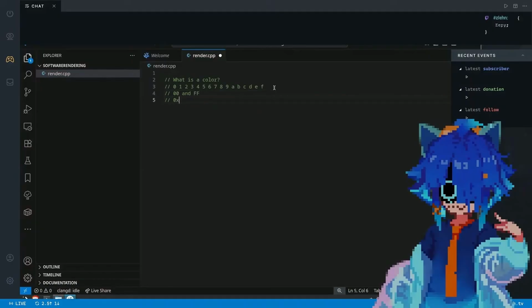So when we write FF0000, we're saying that there's 255 red, 0 green, and 0 blue. We can nudge that around and say that there's like a bit of red, no green, and then some blue. And we get kind of a pinkish color. And we can add some more blue to nudge it more towards purple.